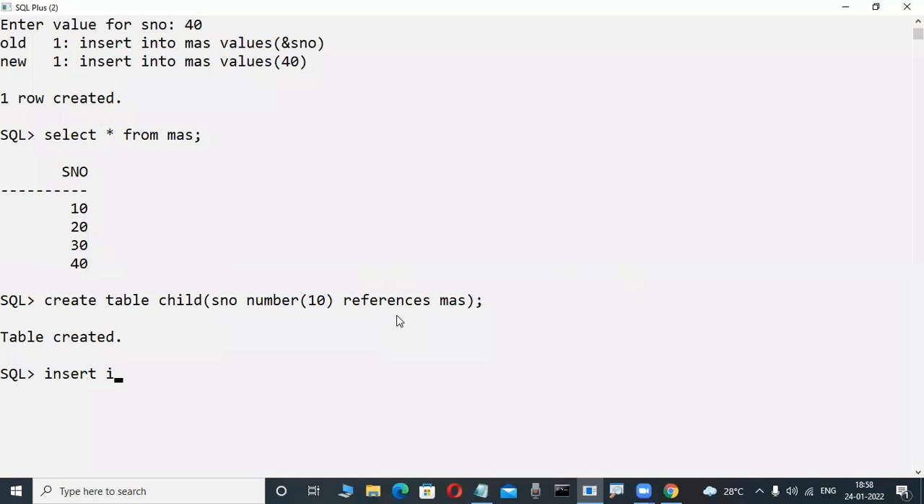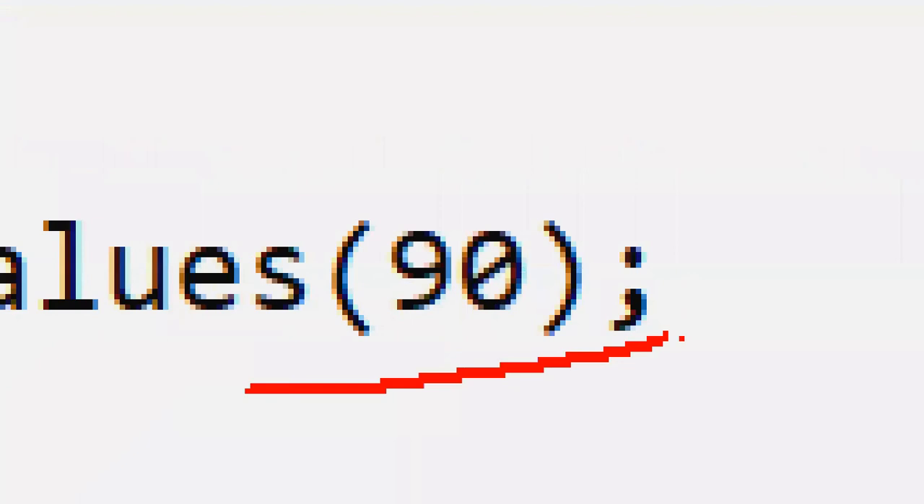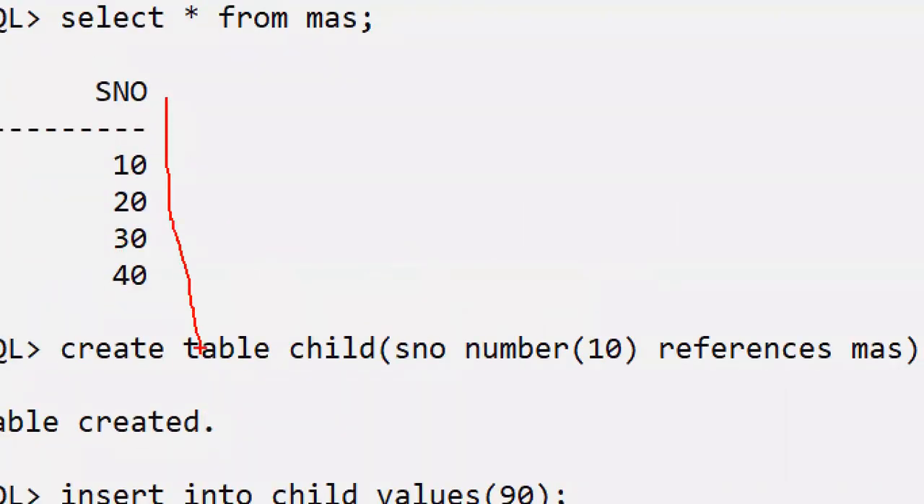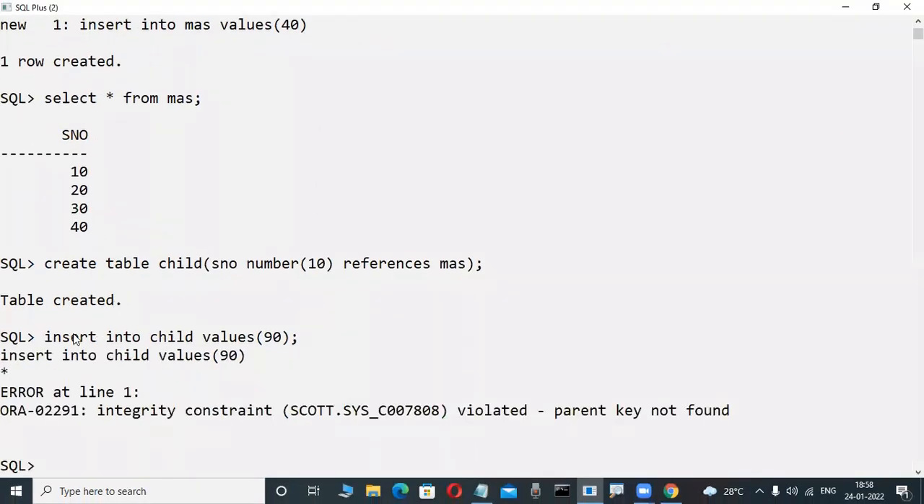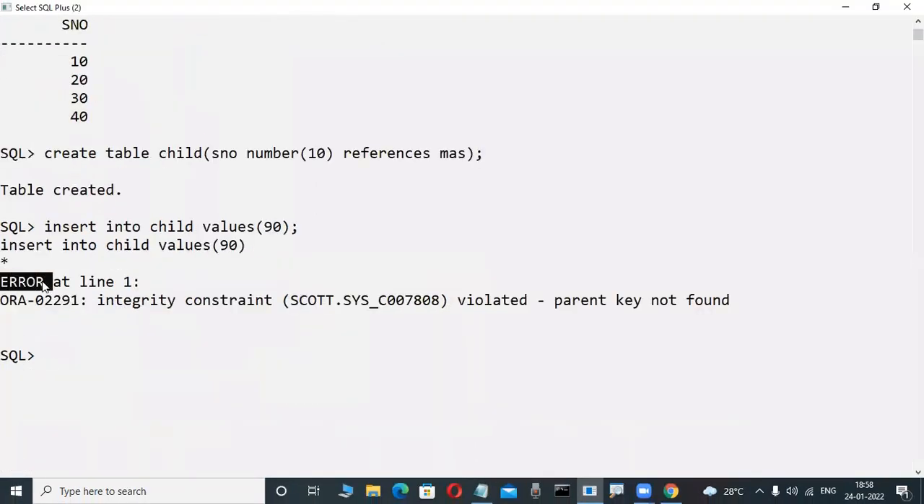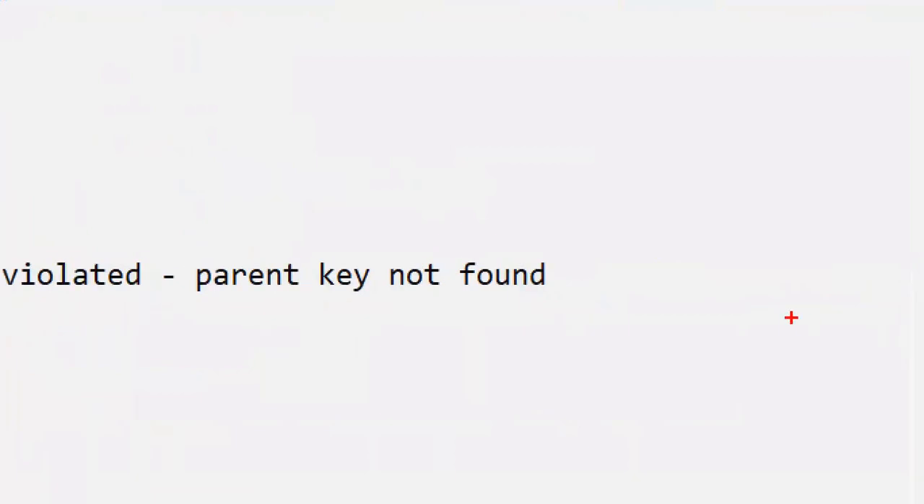Now I try to insert. Check it out here. I try to insert a value other than the master table values. Suppose I try to insert 90, not possible. Because 90 is not there in this master table, it is impossible. Other than master table records, impossible. Error. These errors you will also be familiar with in the future, maybe parent key not found. Your 90 is not there in the master table.